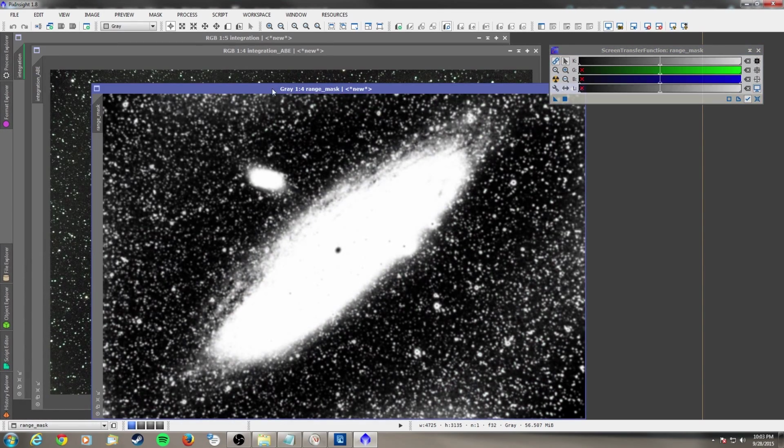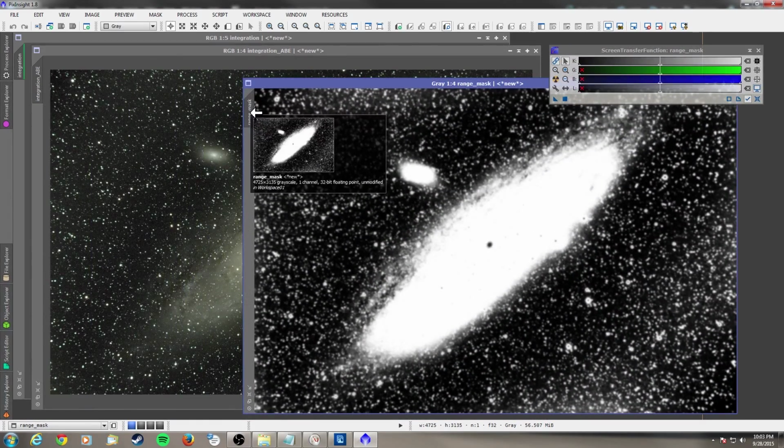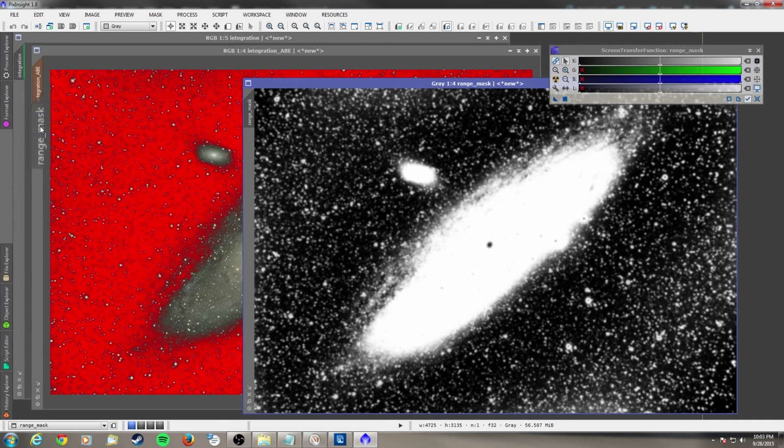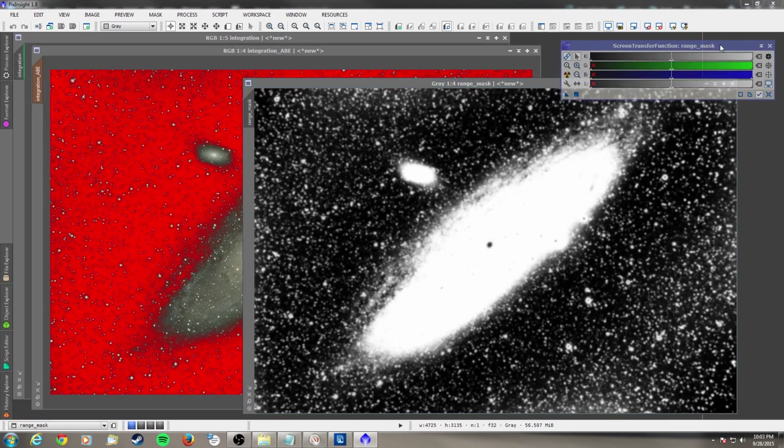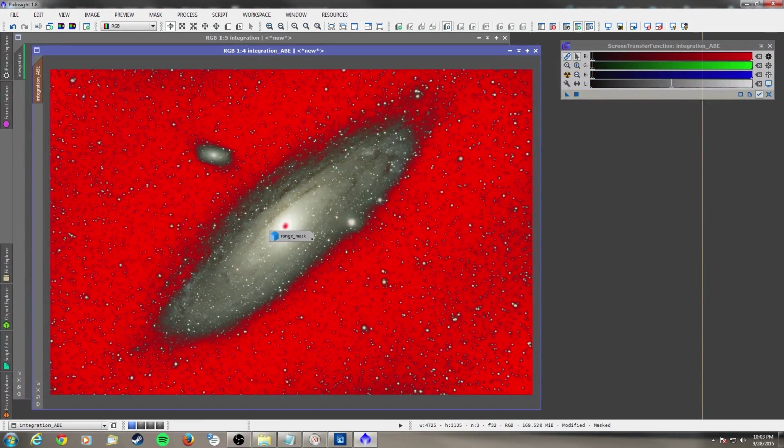Okay, now what we have to do is apply this mask to the photo. So to do that, we're going to hover over where it says range mask, and we're going to drag that onto the integration. And it's going to turn red, and that's fine. Now we could just downsize this here because we don't care about that anymore. Get that out of the way.